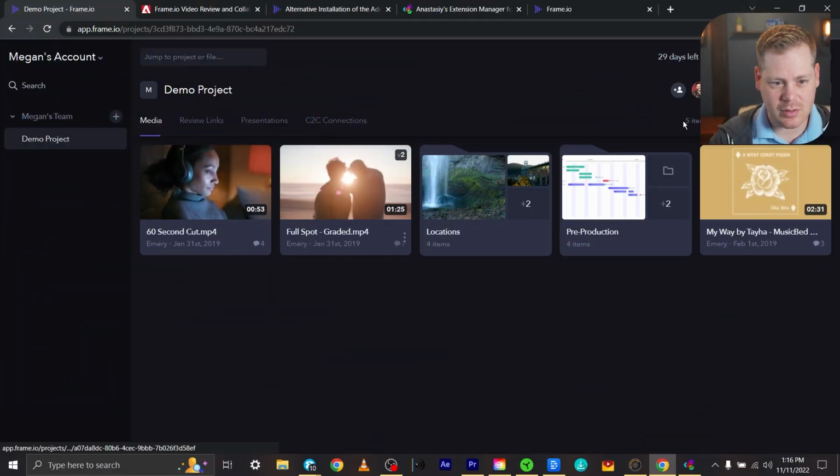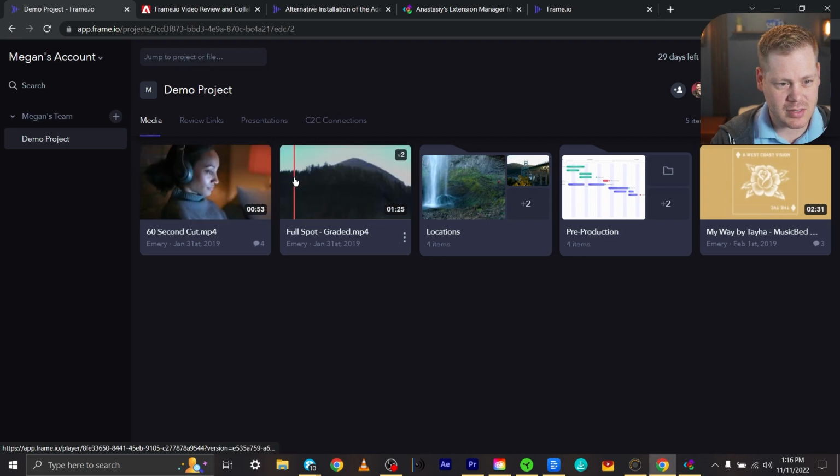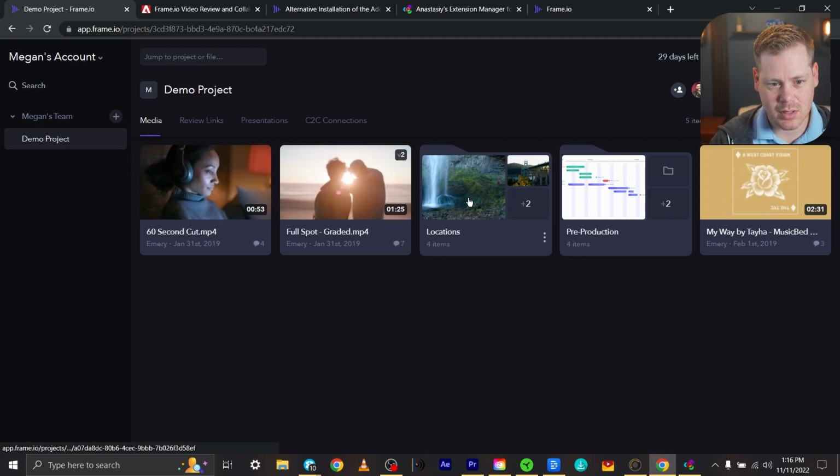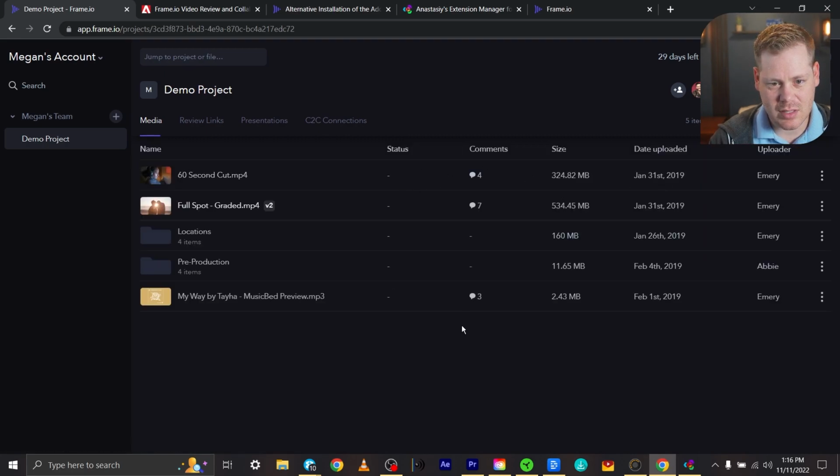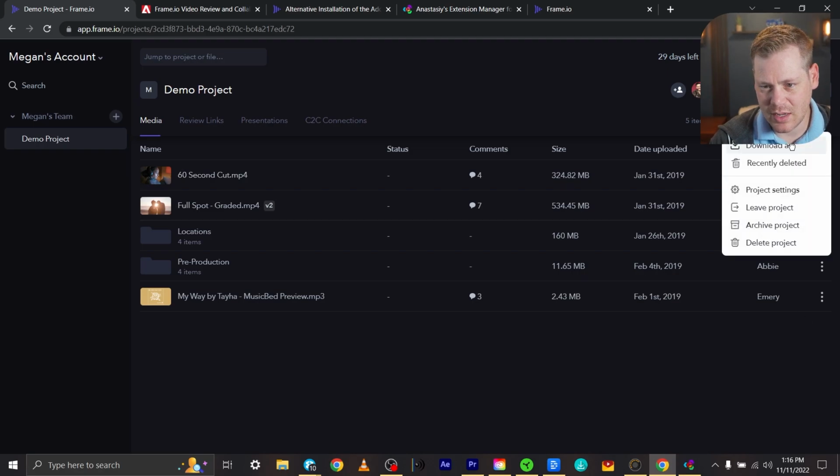You have obviously large thumbnails, pretty responsive scrubbing for being browser-based. When there's multiple items, it appears differently, so good to know. List view, which gives us some helpful metadata. Awesome. Download all, that's intense. Recently deleted, project settings, leave project, archive project, delete project.